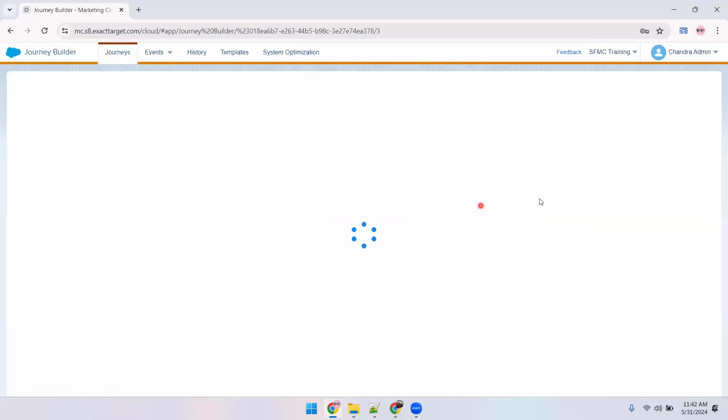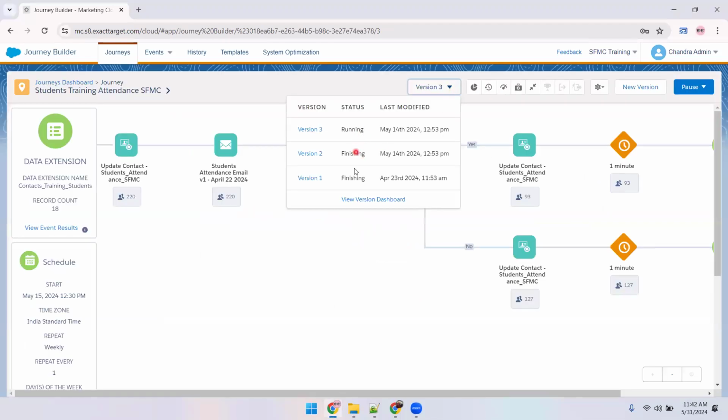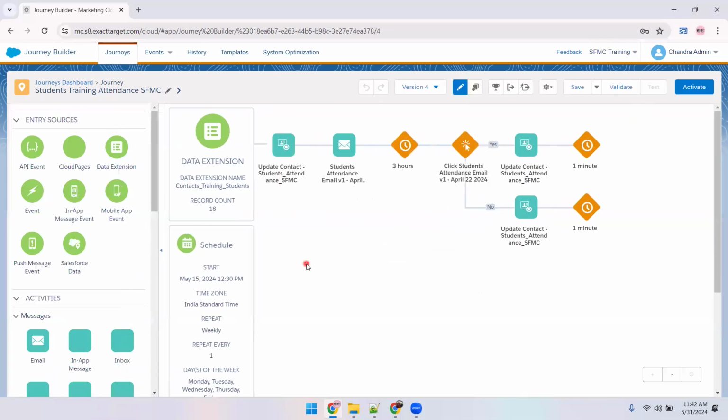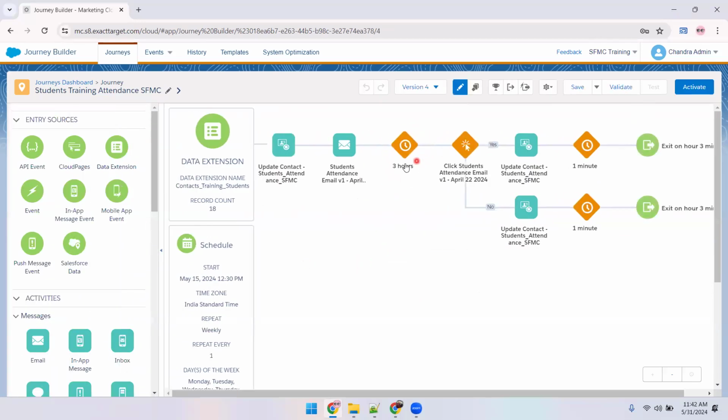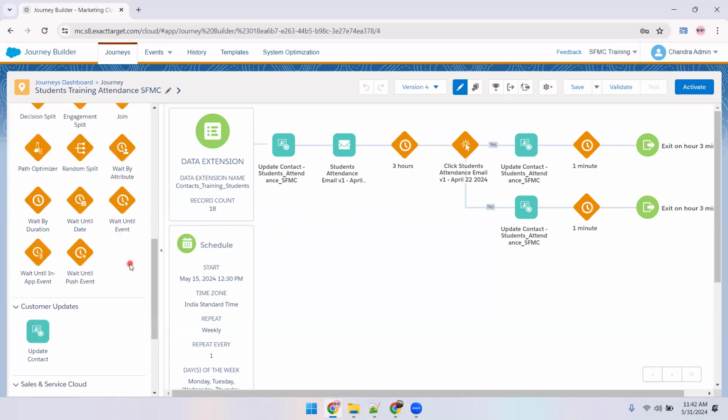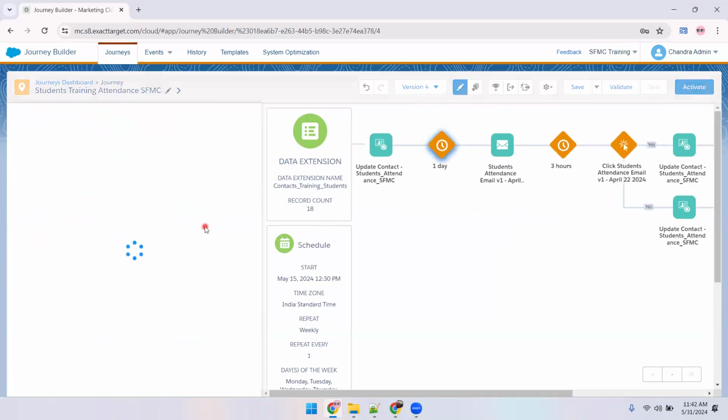Student attendance training. And here we have 3 versions. Don't worry, next week we'll be learning these things. Version 1, version 2, and version 3. I'll be creating a new version. In this new version, we will be waiting only for 15 minutes here. First, it will be sending this. So to make you understand each step, what is going on, I'll be adding a wait period, wait by duration, and this will be for 5 minutes.